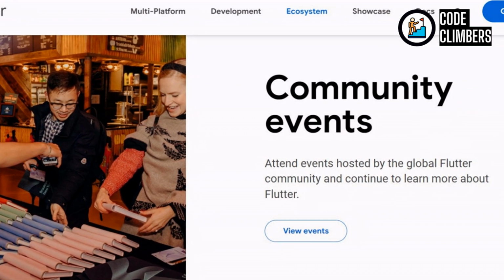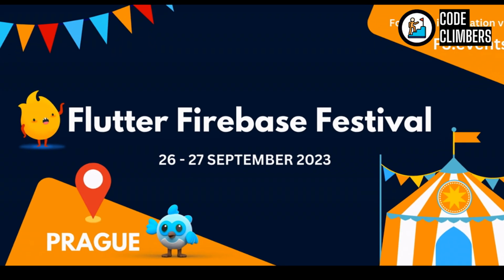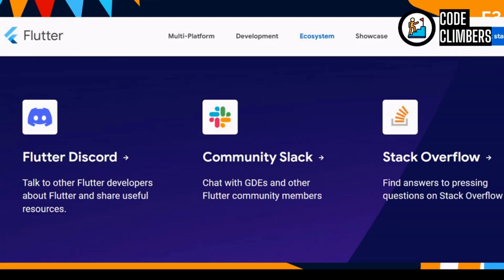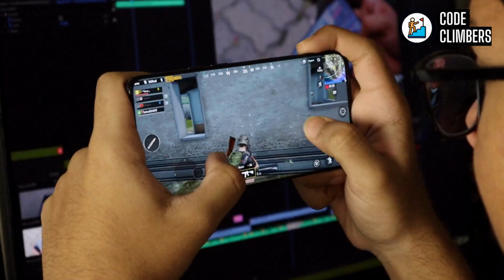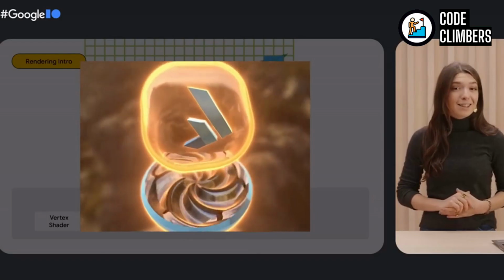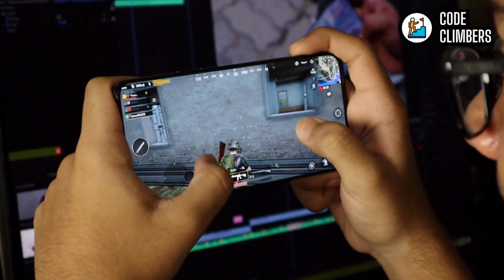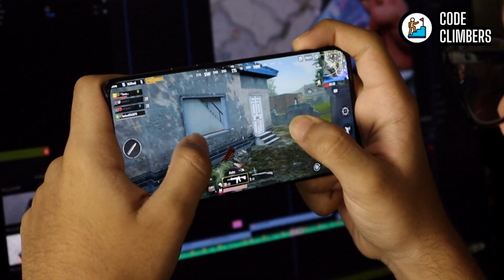Flutter has a large and active community. This means you can easily find great resources, third-party packages, and help. Number 6. High performance. Flutter uses a reactive programming model and a high-performance rendering engine.